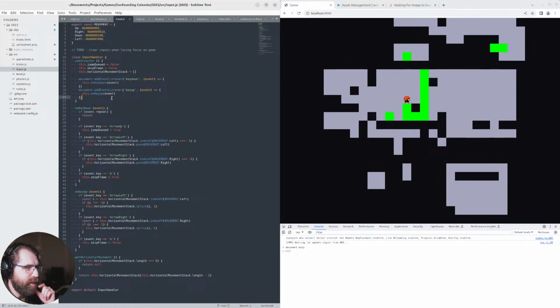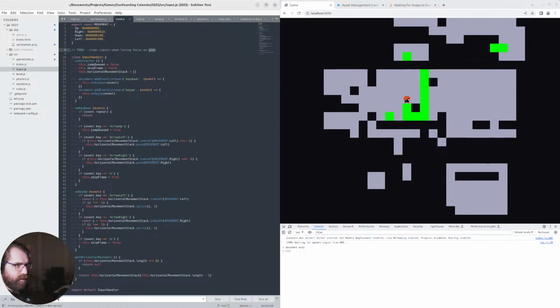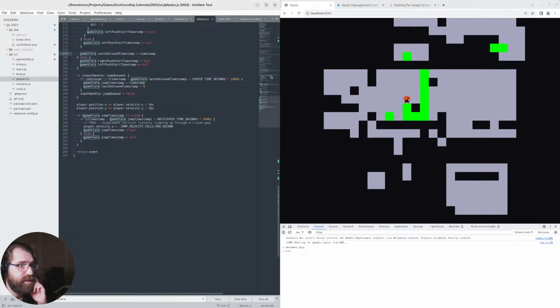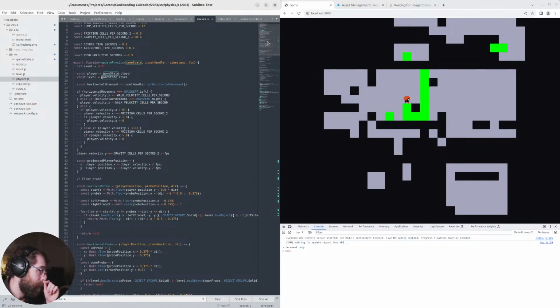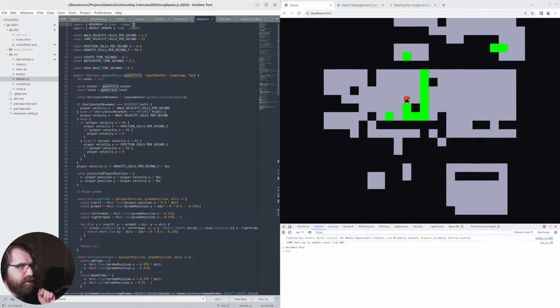You don't actually know about the game state, do you? No. You put movements on the stack and then the physics thing reads those movements. Is it physics? Not really physics, is it? But whatever, I could do it here. Get horizontal movement. So if... I mean, I could reuse these. Maybe I should reuse those.